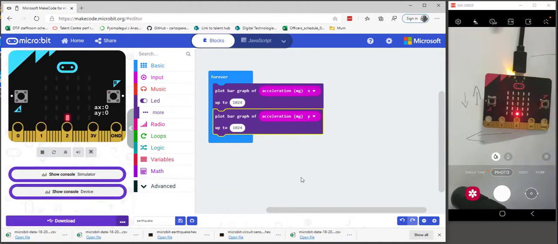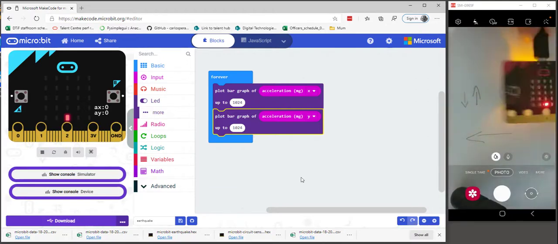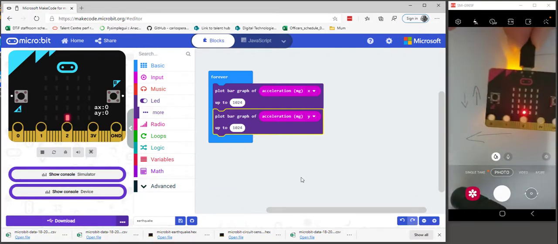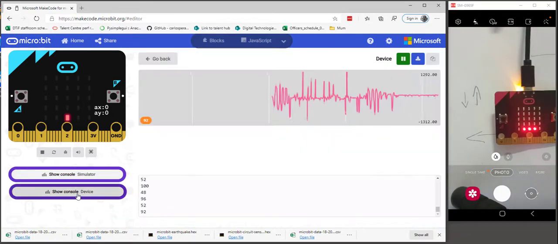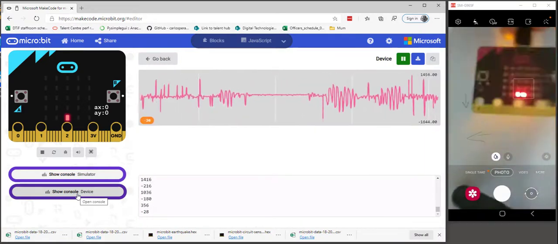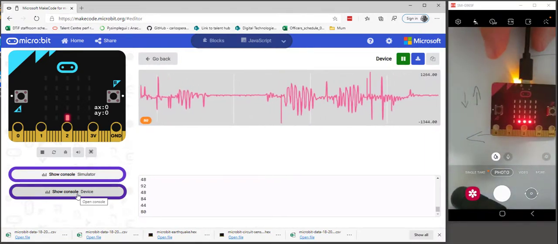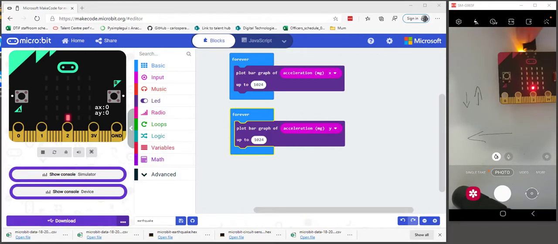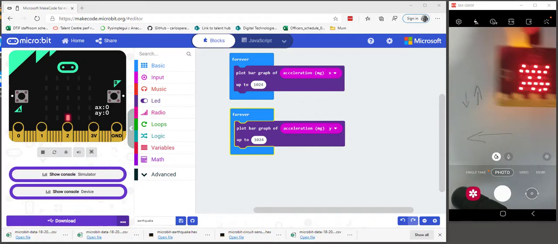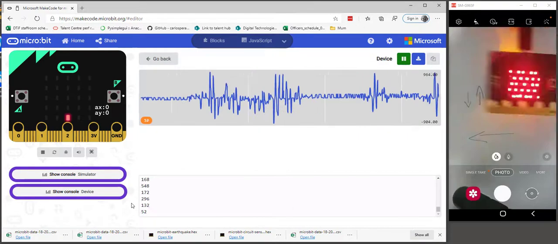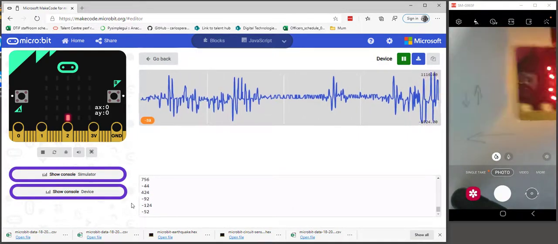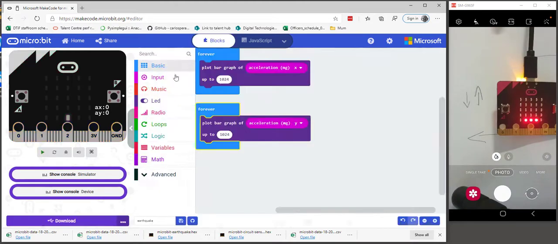I'll download that, and now it's checking on the X-axis and the Y-axis, and I can see this being applied to both axes. But I'm not happy with that, so I've broken the X and the Y plot bar graphs up into two separate little blocks of code, and now it looks like it is graphing much better. If I go into my console device, you can see that it graphs much better with X and Y. Happier with this version of the code.